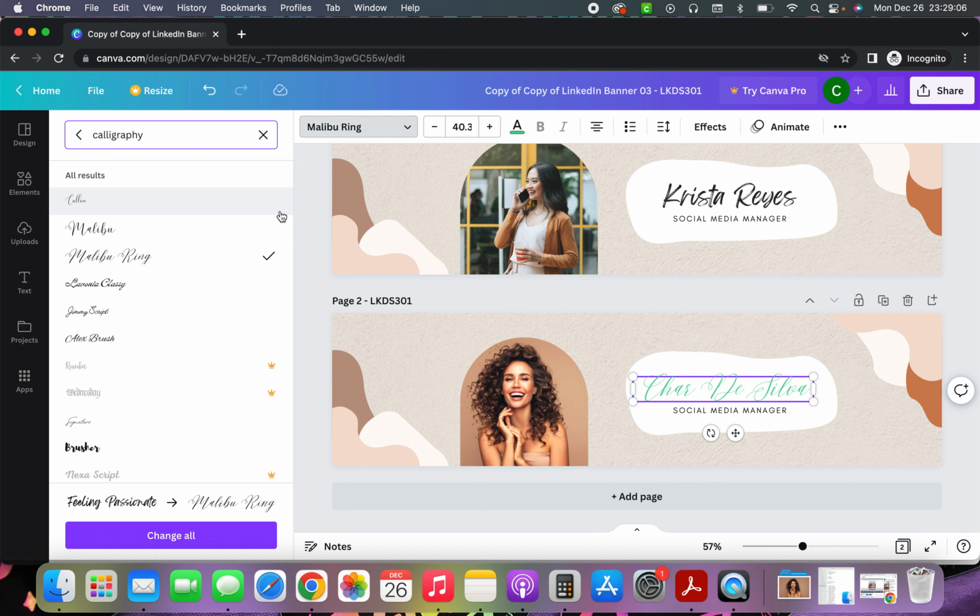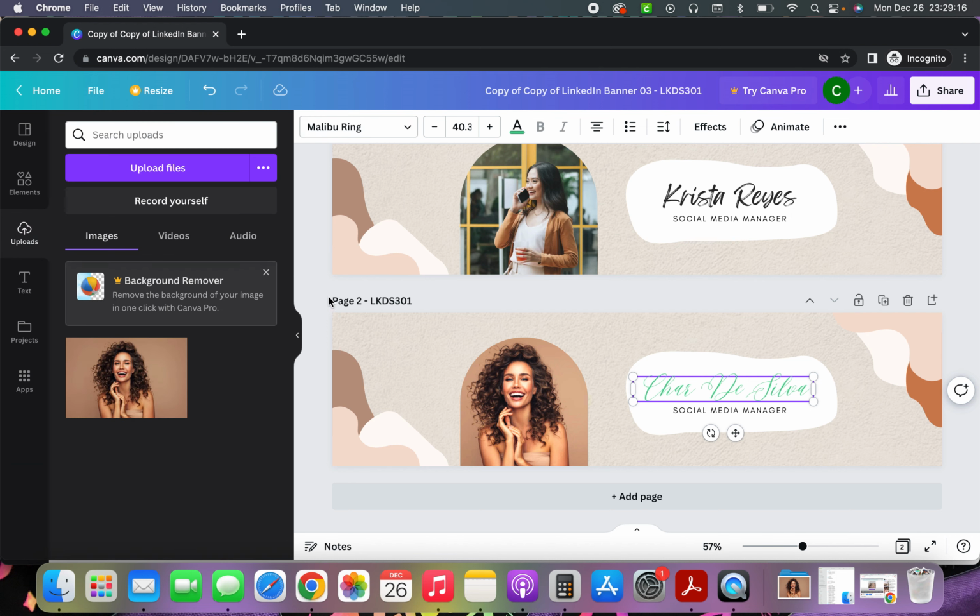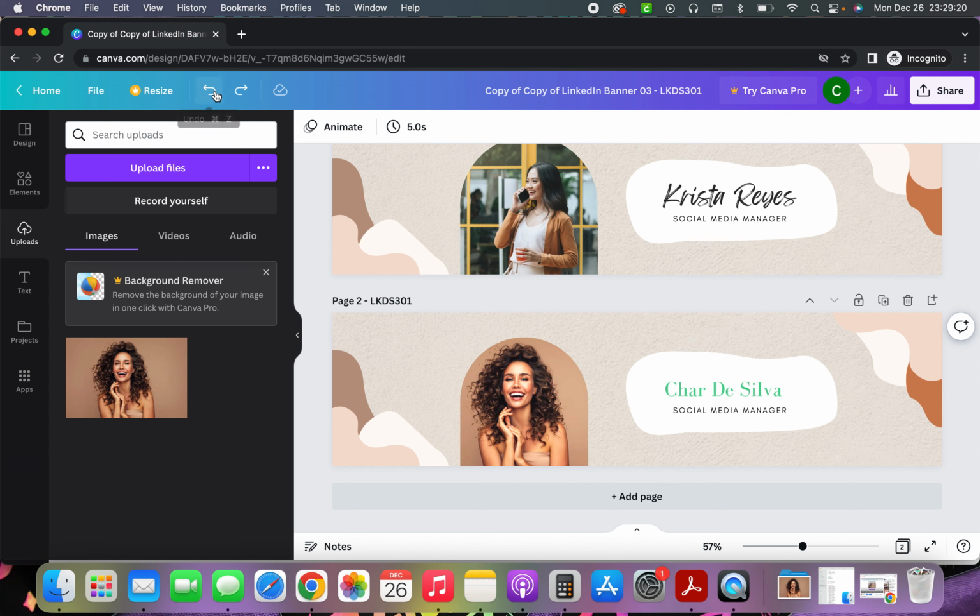If you're not happy with how something looks, you can either type Control Z or Command Z on your keyboard to undo what you've done, or use this undo back arrow, or redo with the forward arrow.